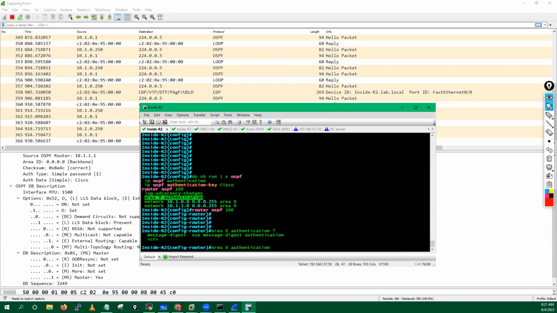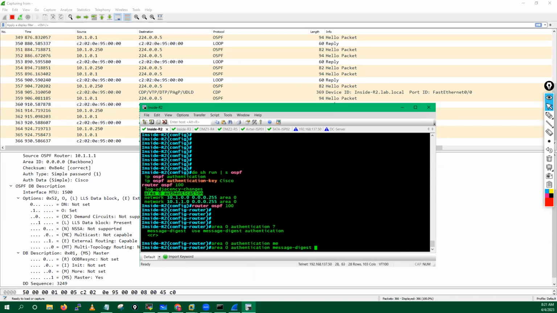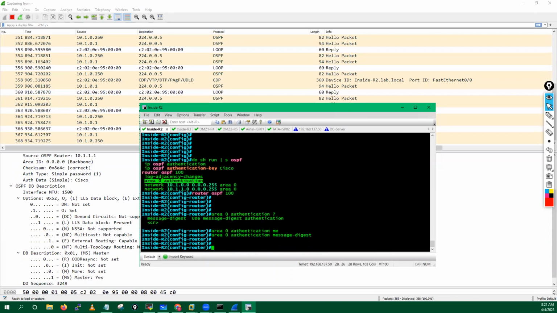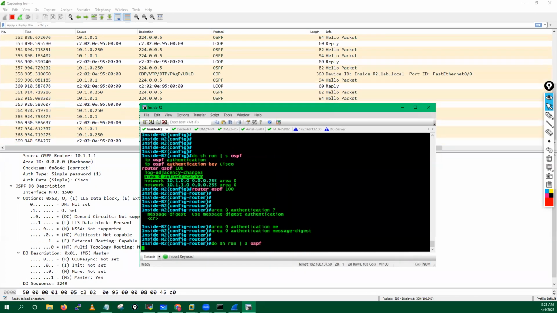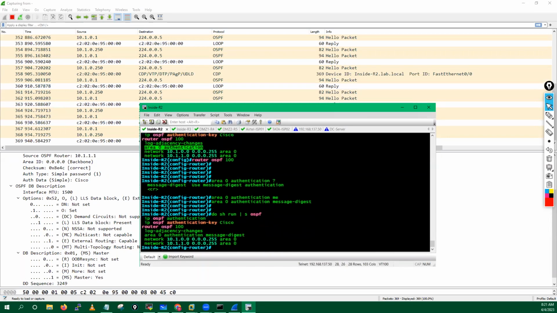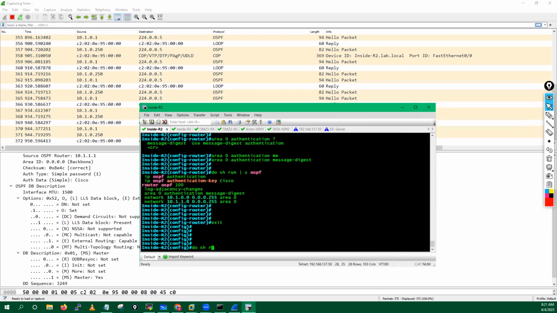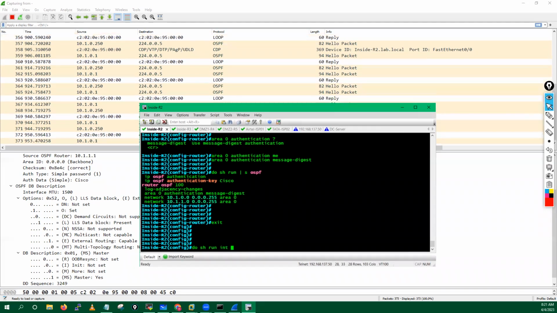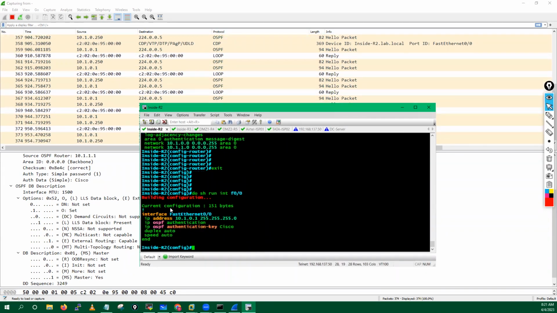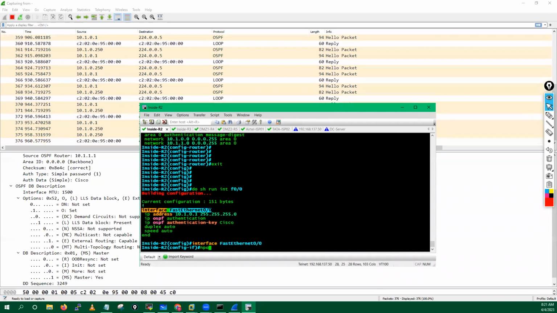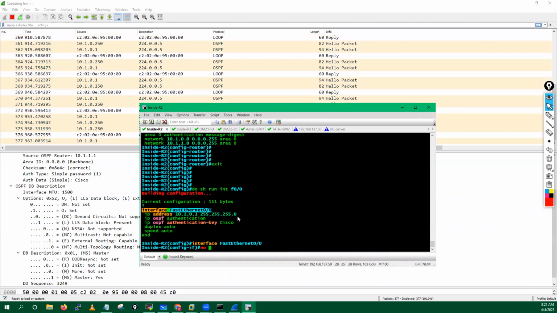Area 0 authentication message digest. You have to add this particular line. We have enabled the message digest one here. Do show run interface F0/0. Go inside that interface config. Type no.